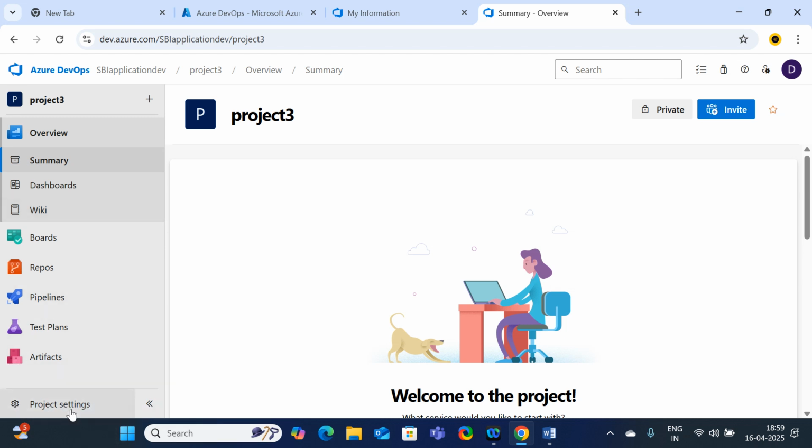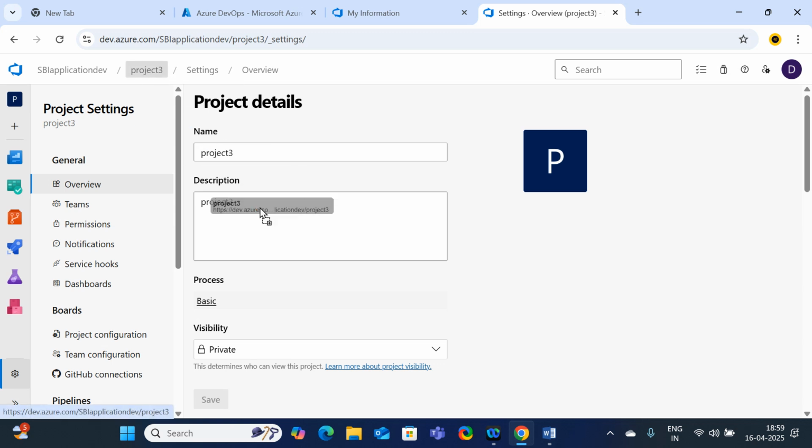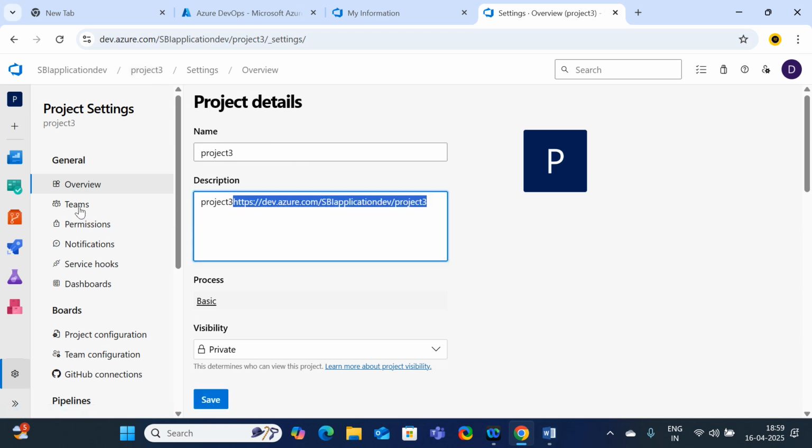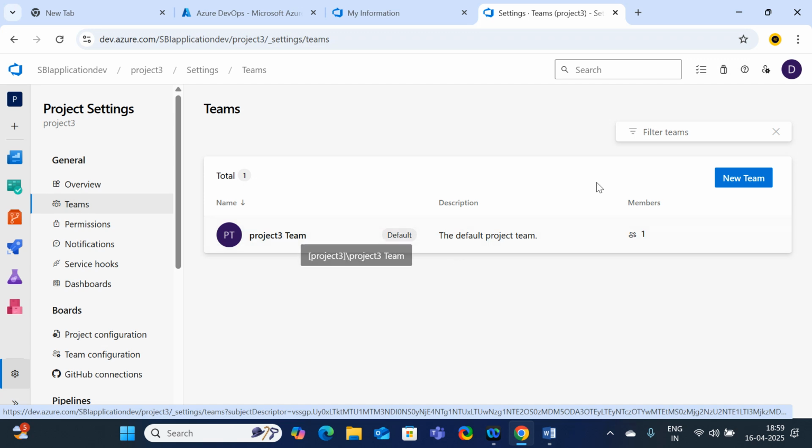And one more thing, right now you are in the project. In a project you have project settings. If you are in the organization, you have organization settings. If you are in the project, you have the project settings. Just click on project settings. Right now you are in the project settings. Whenever you create one project, by default one team will be created with the name of the project. Right now the name of the project is project 3. So if you go to teams in project settings, the default project team has been successfully created. This is the default team which will be created along with the project.